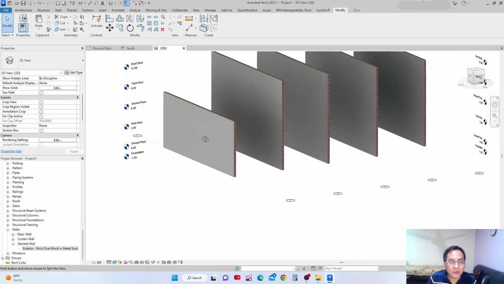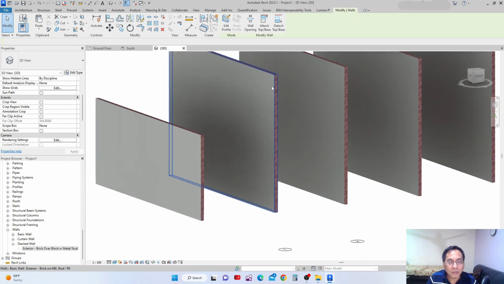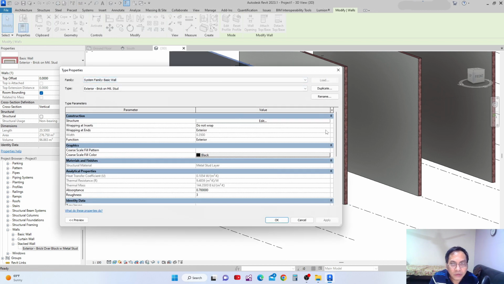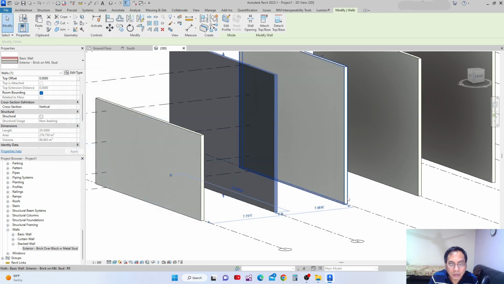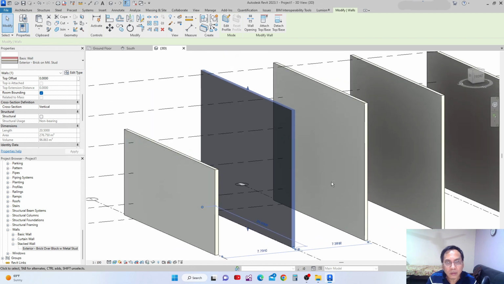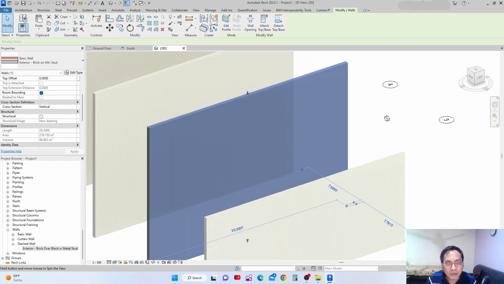If I'm going to change this into wrap, edit and change it into wrap interior. Okay, now our interior wrap, the end and the top and everything, I wrapped it.